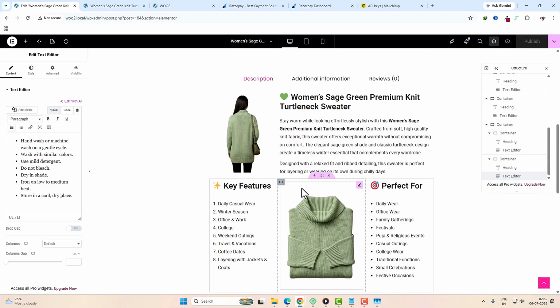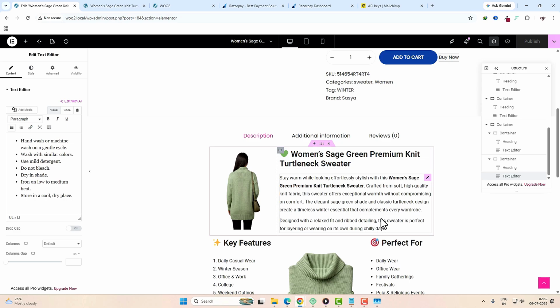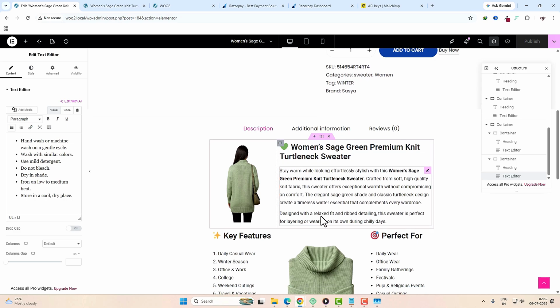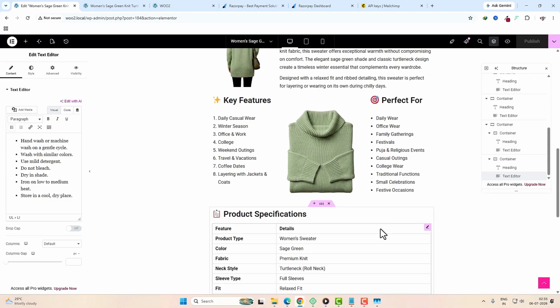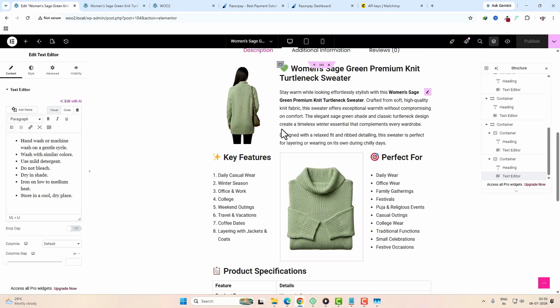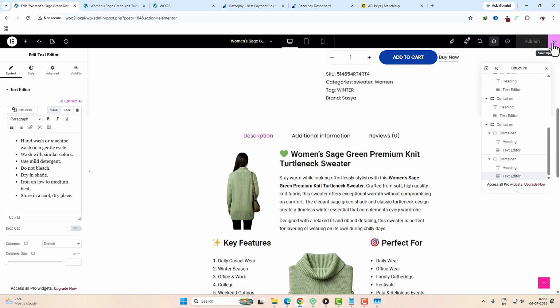So now let me do one thing. If you want this structure in a lot of products, then every time you don't have to create this description structure from scratch. You can save this structure as a template. For that, just click on this. Here you can see the save as template option is there.